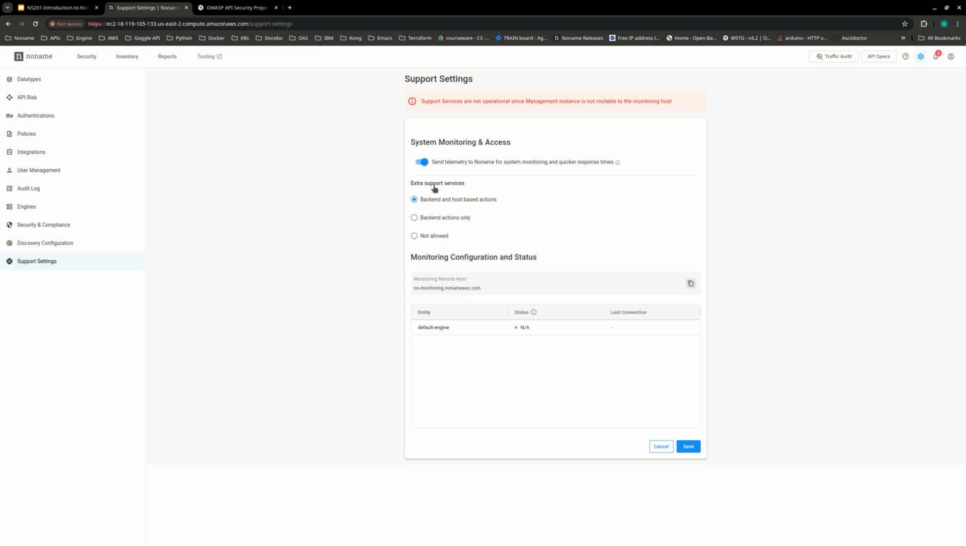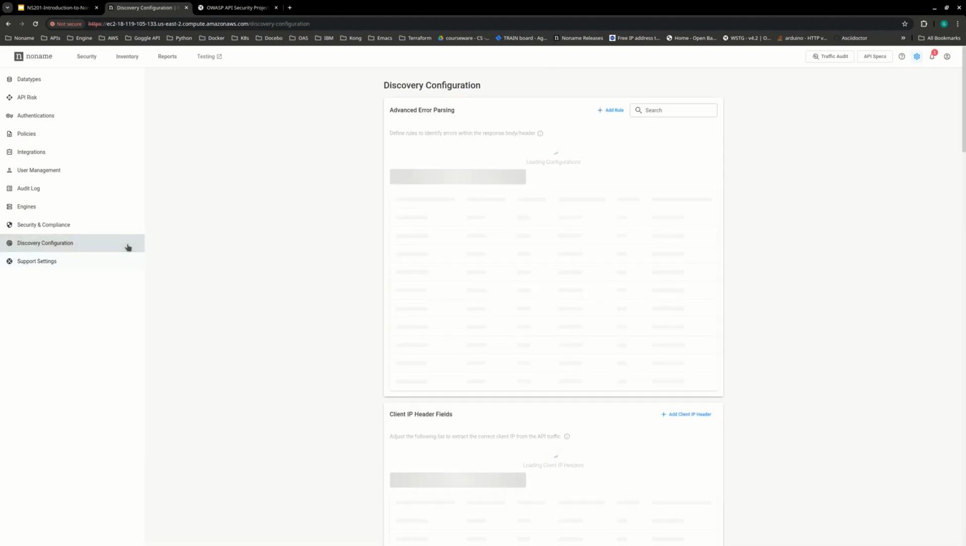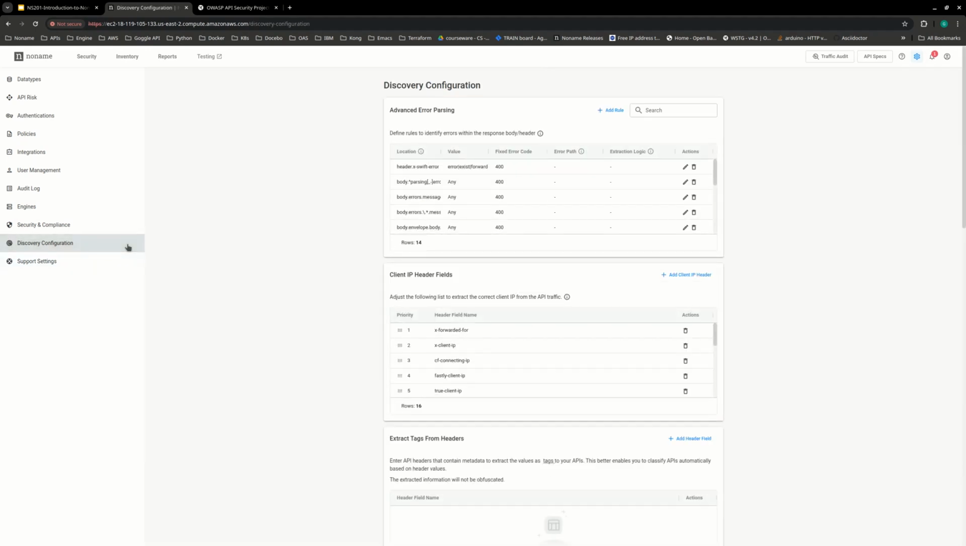In our case, for our training instance, this is not possible because we do not have access to the monitoring host. We cannot communicate that information to the monitoring host. There are TCP channels, secure channels, that need to be configured in order to funnel this type of traffic. Not much else to say. Let's go to the main focus of this specific section, which is the discovery configuration.